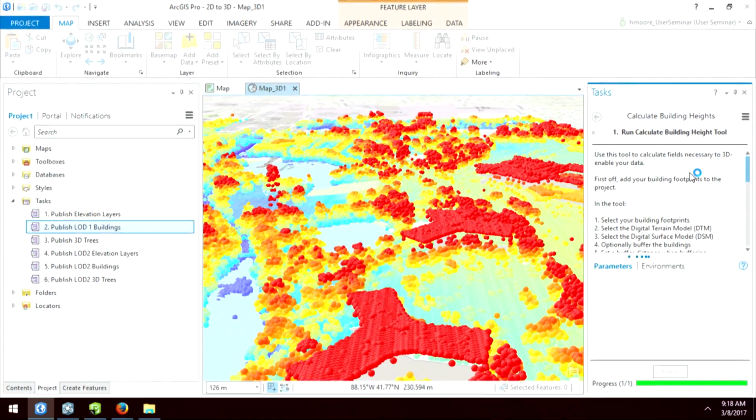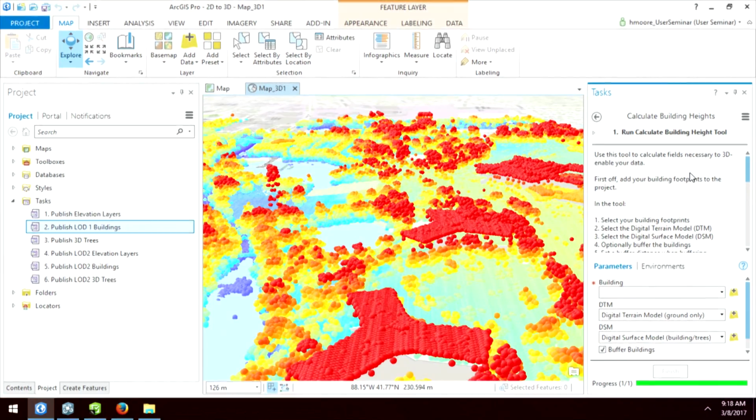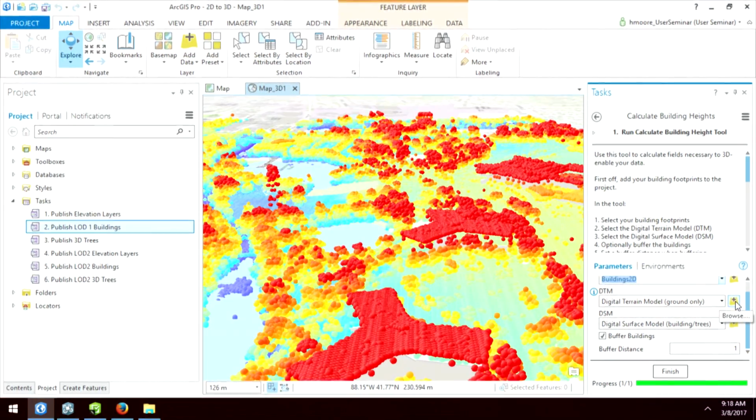And again, this is like Esri having a 3D expert over your shoulder. We've already configured everything for you. I'm going to select my 2D buildings layer. I've already created a digital terrain and a digital surface model from my LiDAR. That was actually step 1. And then I'll just hit finish.